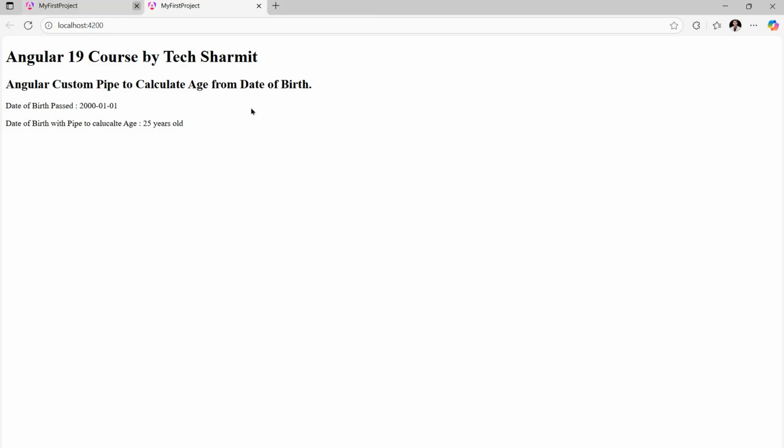So this is how you can write the logic in a custom pipe to calculate the age from a date of birth. I hope this session is clear to all of you. In the next session we will discuss a few more things.